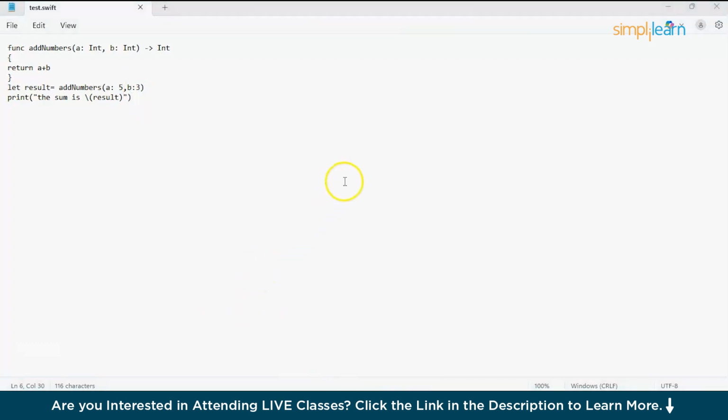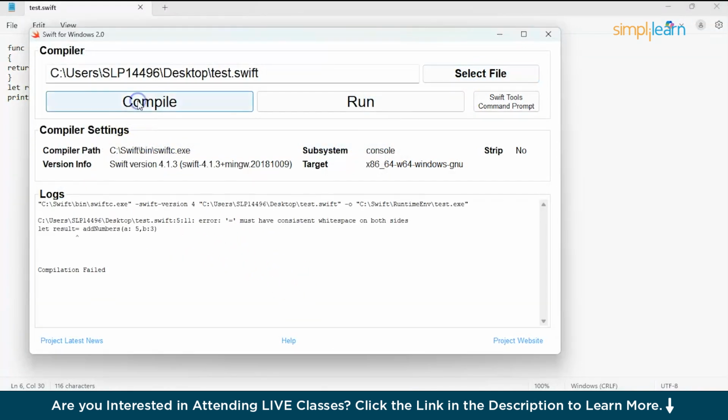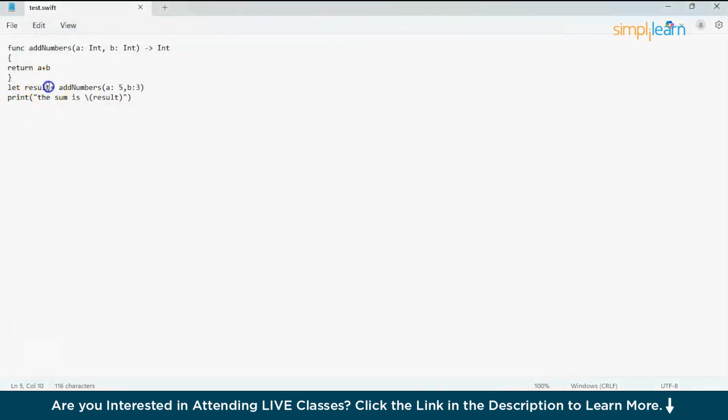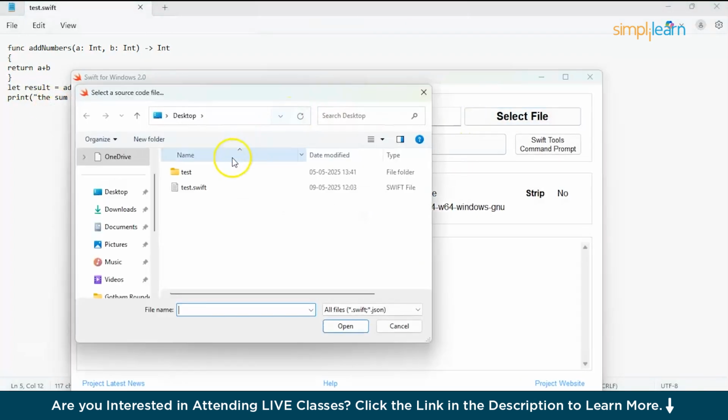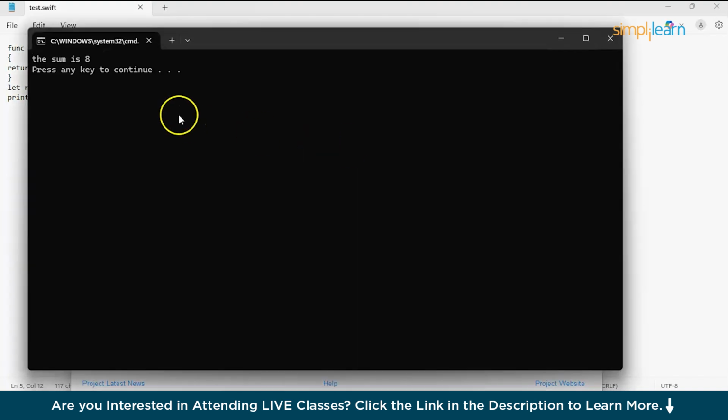So as usual, open this, select the file, firstly compile. There is an error, I left out a space, so let's give that space, save it, and then select the file again, compile, and it's done without any errors, so we can run it. So the answer is, the sum is 8. So this is a very basic program for a function and a calling function.